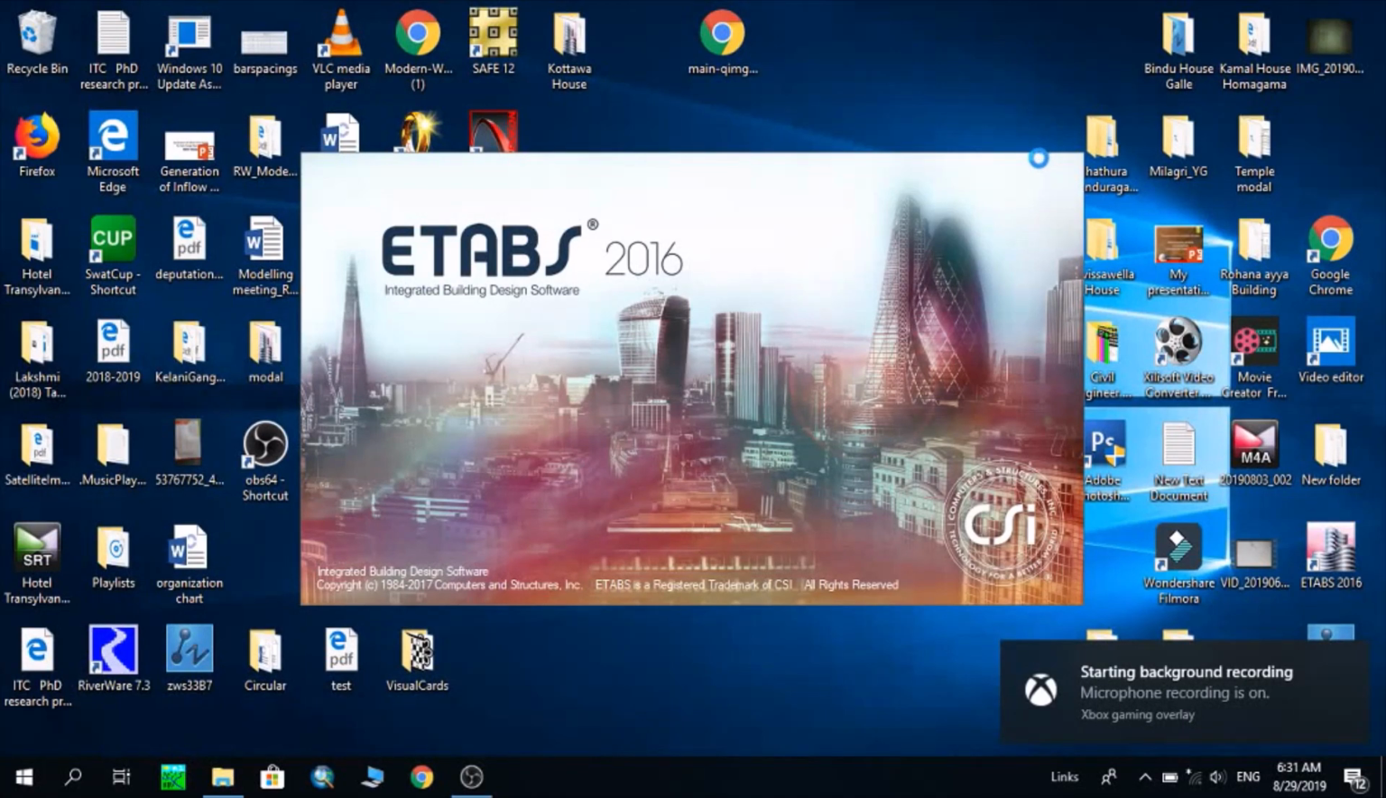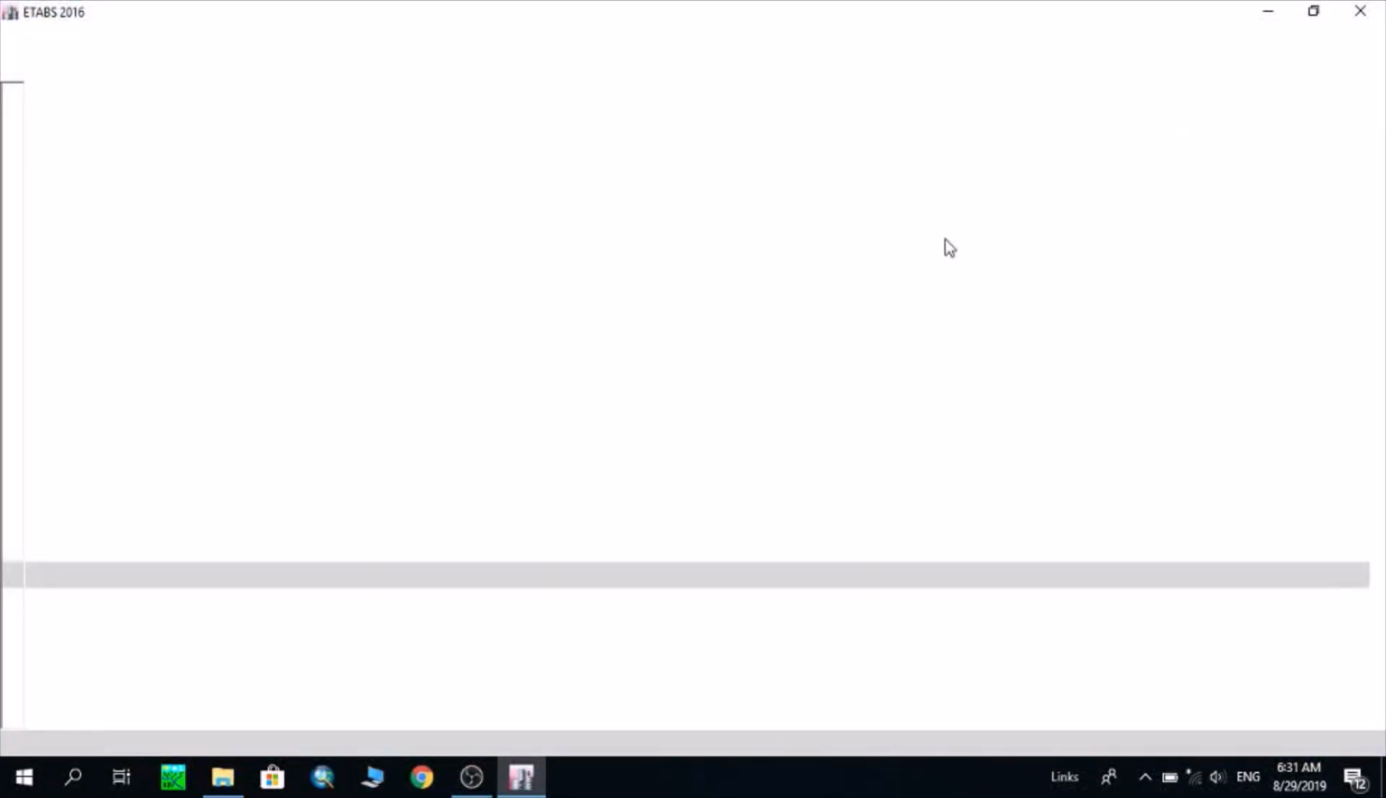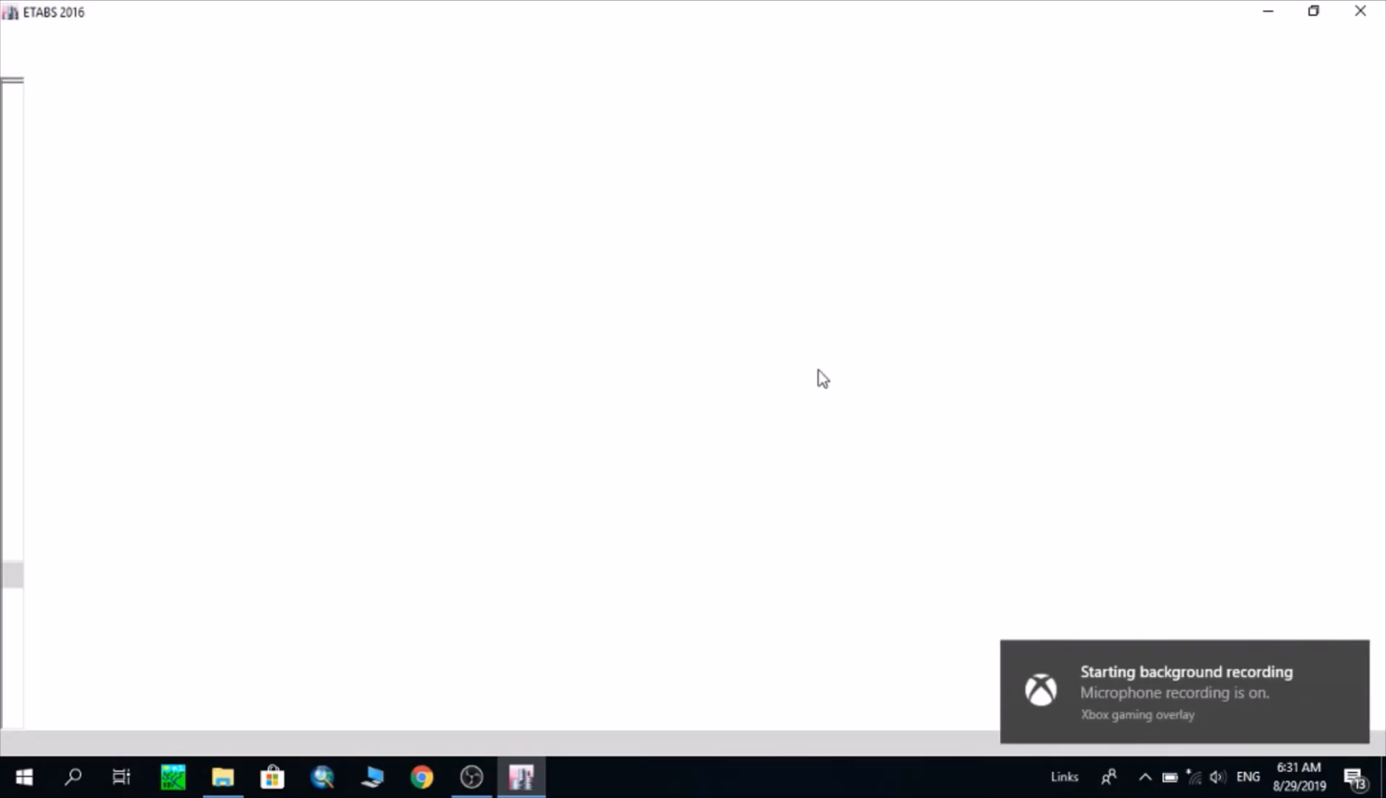Today we are going to discuss how to prepare a model of a simple building structure using ETABS 2016. It's a kind of integrated building design software. First of all, let me say something about ETABS.